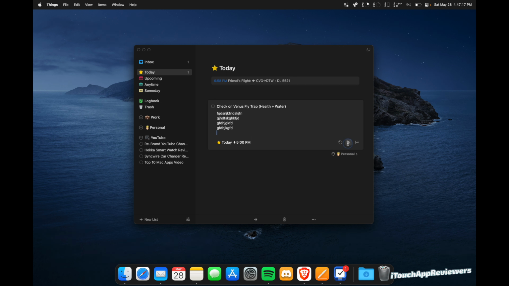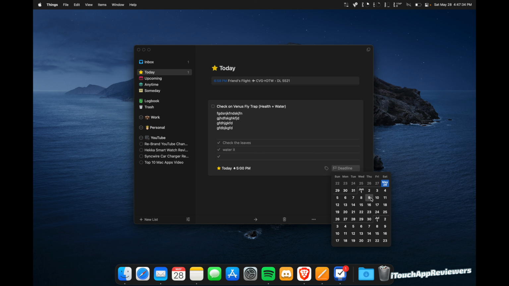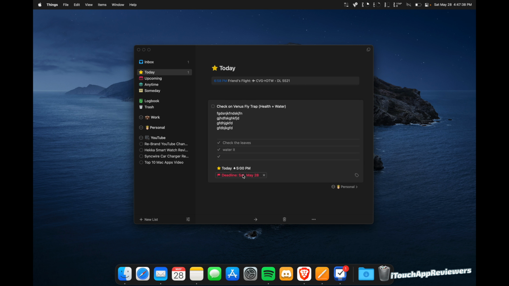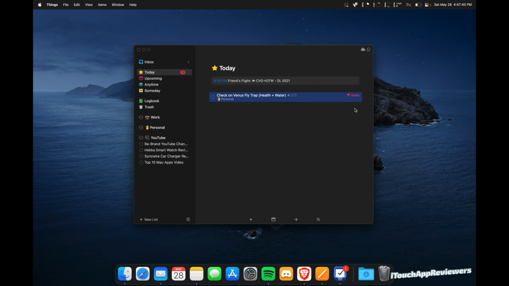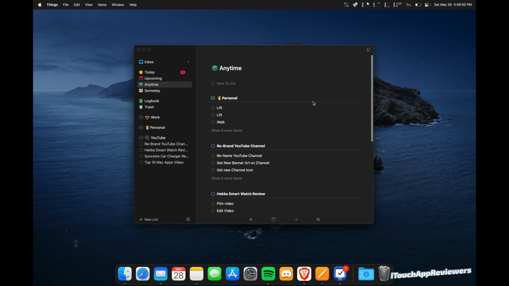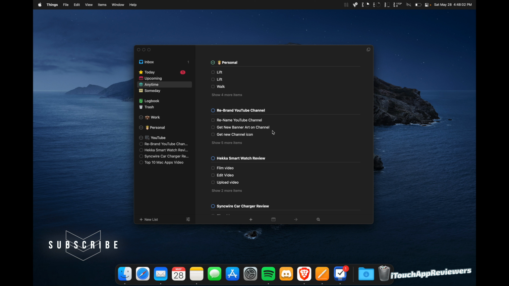Down here, you can add a checklist. So let's just say I needed to first check the leaves and then, I don't know, water it, something like that. And then you could check these mini items off here. And then once you're done with that, check the whole thing off, it goes away. Now let's uncheck that real quick. You've also got deadlines. So these are for hard stops. So let's just say today is the hard stop. It will give you a red banner right here, letting you know, hey, you better do this. It's due today.